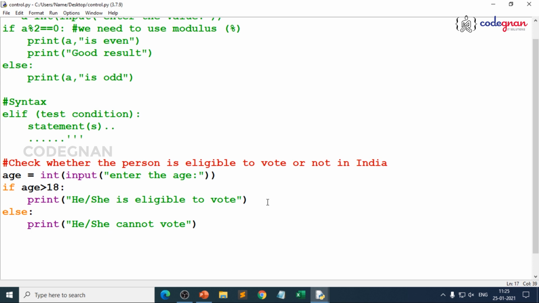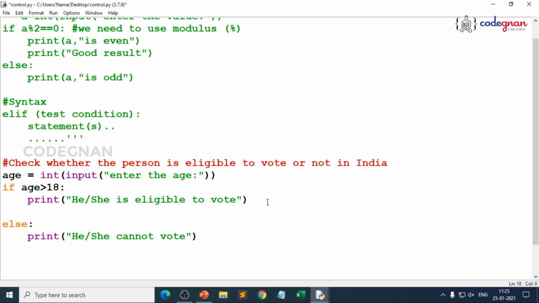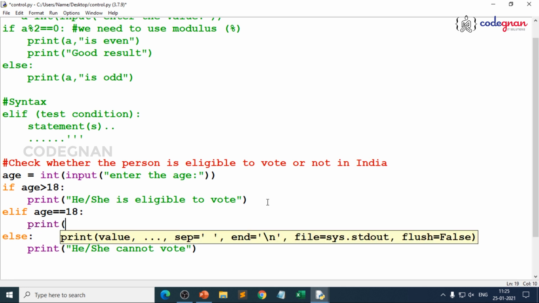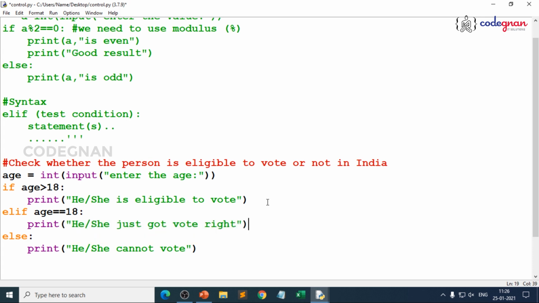So in this case, I can start writing my elif block. Elif age is equal to 18. Now let me press enter. See, automatically 4 spaces, everything, if elif else is in the same block. So print "he or she just got vote right." I am writing my own print statement, so you need not worry about them. It's up to user interest.